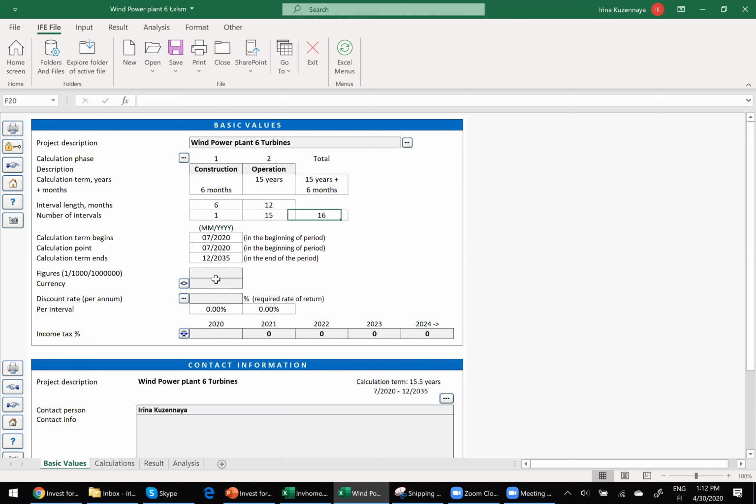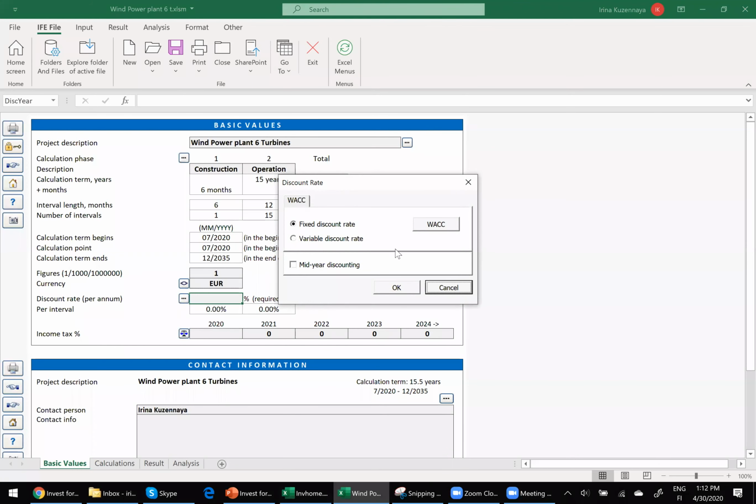For example, I need to define units. I need to define my currency. Let's say that it's in euros. And now I need to enter my discount rate. If I know my discount rate, I will just type it here, but let's see other options. I press this option button.